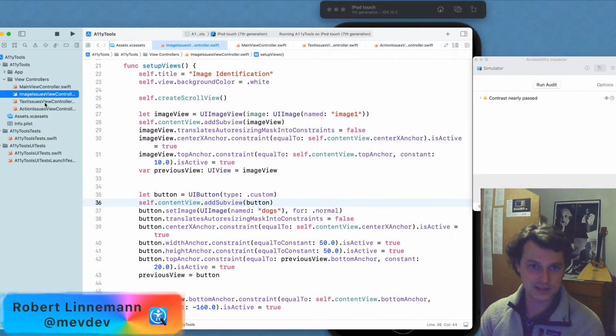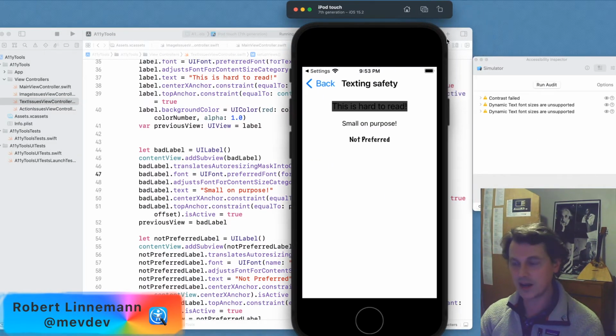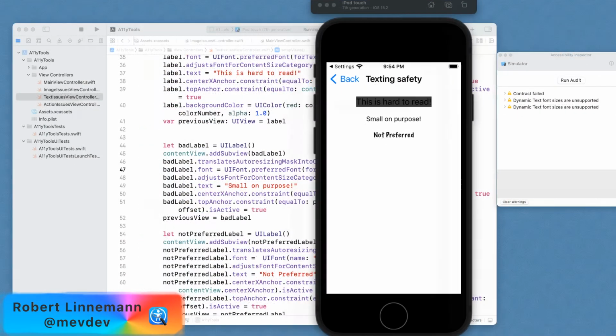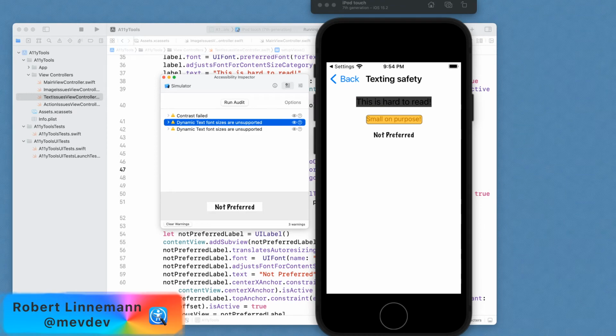So we're going to pop over to the text issues section. And I'll just run the audit again. You can see how easy it is to run the audit and really just know some of these issues. Like I said, I found eight of them. I actually found more than that, but I couldn't make some quick code work for this. But this particular one, contrast failed. It is hard to read, and in specific light situations, it might be very difficult to read.